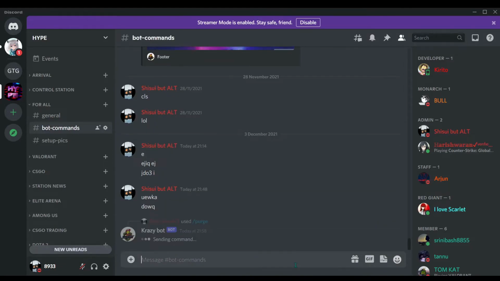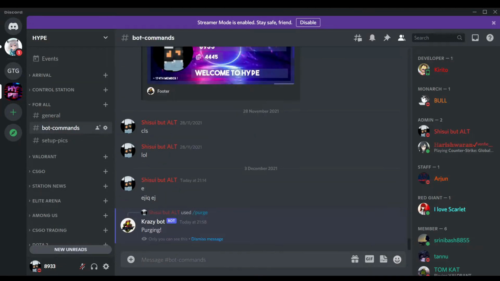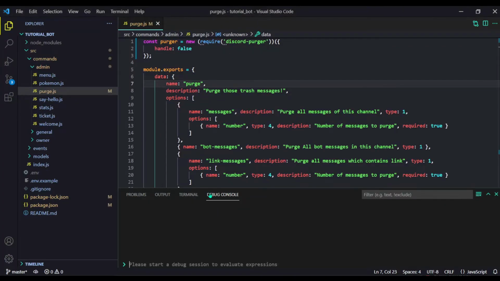So if we purge two numbers, you will see a small difference. Let me show you Visual Studio Code. So you can see, most probably, well, can you see it? Alright, you can see it.